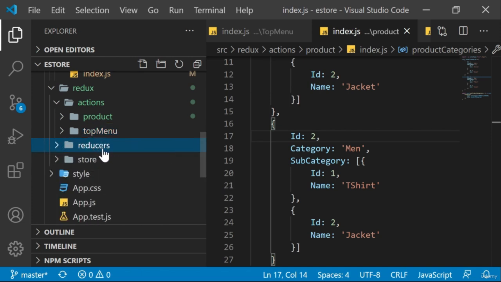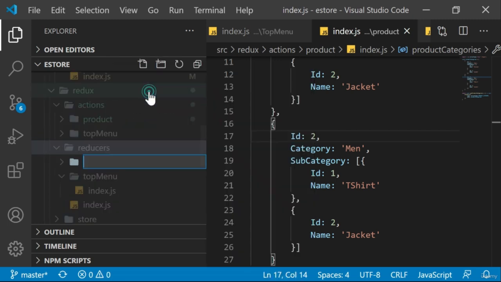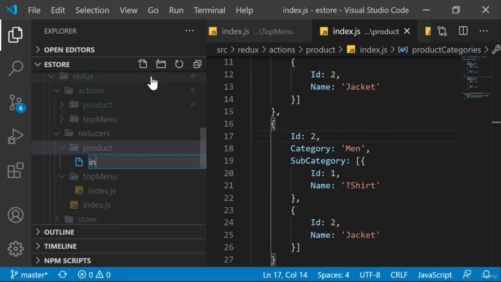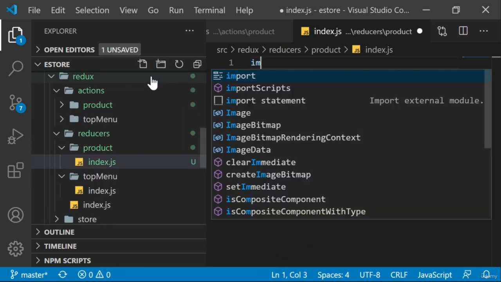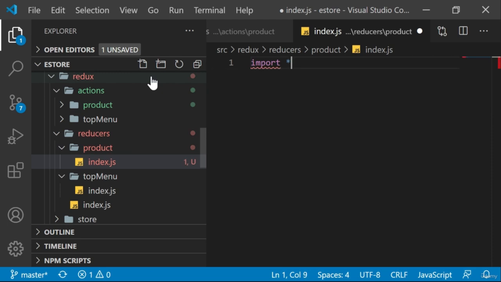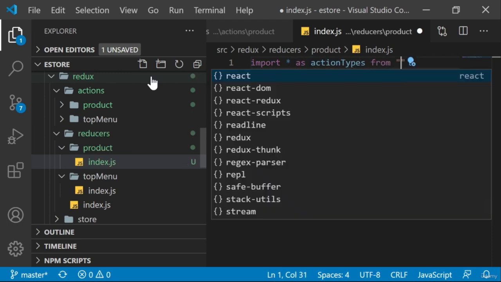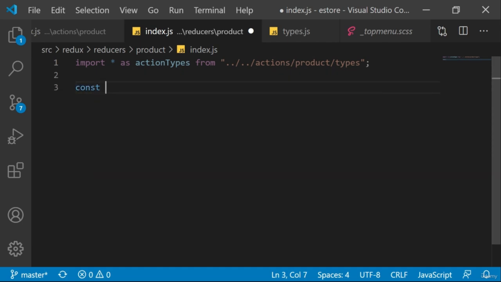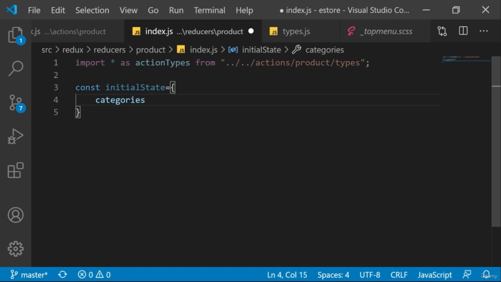Now we are going to define the related reducer for the same. So adding again a folder called product, and here again the index.js file. Let's import the action types first. And we are going to define the initial state now. Categories, where we have the array. I'll keep on reminding you that this data will be from the database.